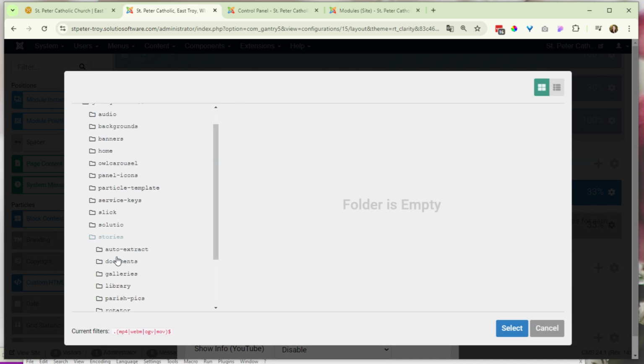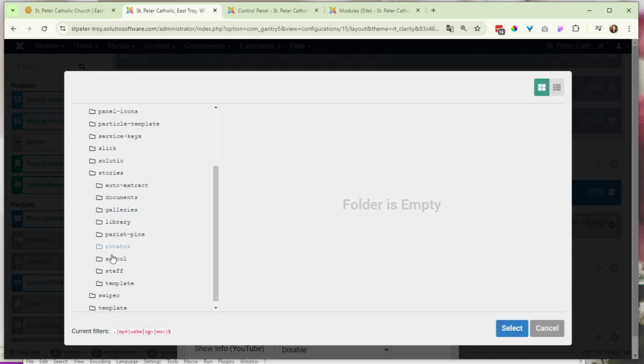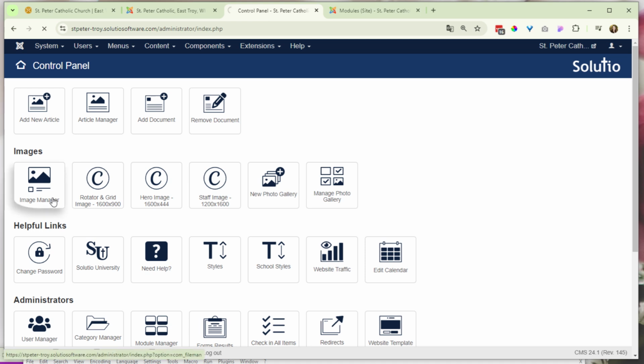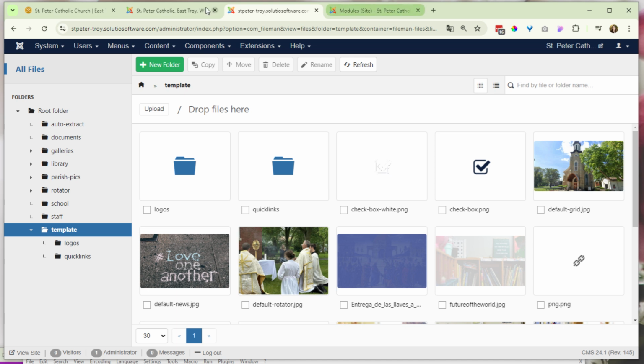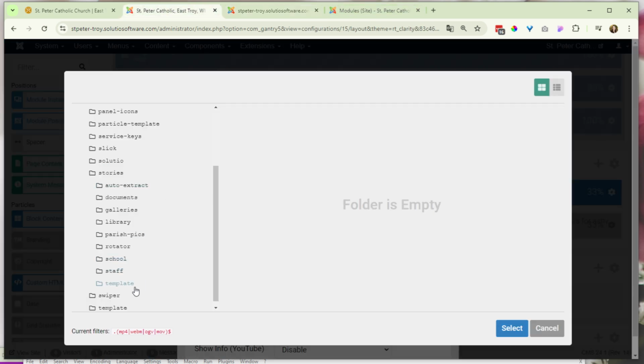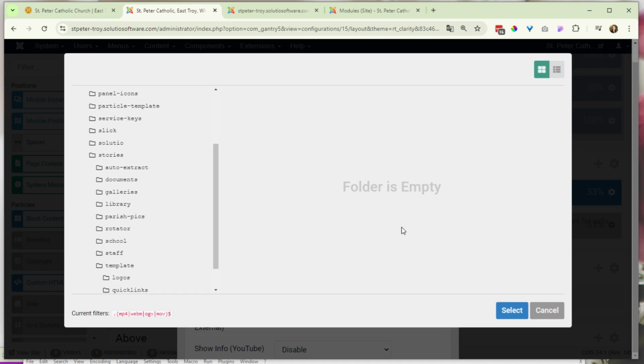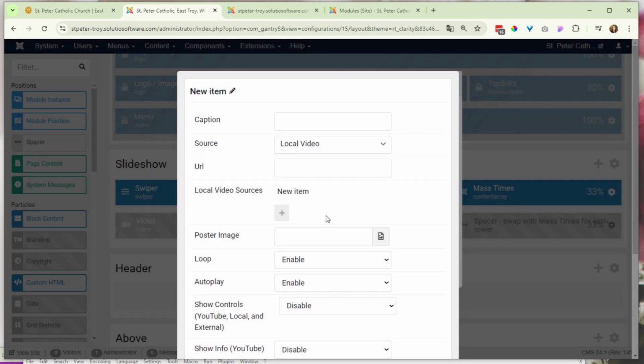Stories is that root folder, so you might recognize these other folders from the image manager screen in this view. So those should match this view. That's how I would go get it. I would recommend putting it in the template folder, and then MOV or MP4 is what I would recommend. So that's how we add the video.